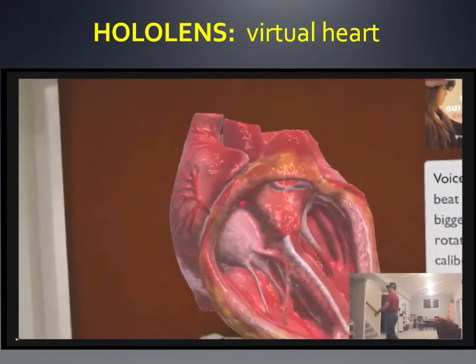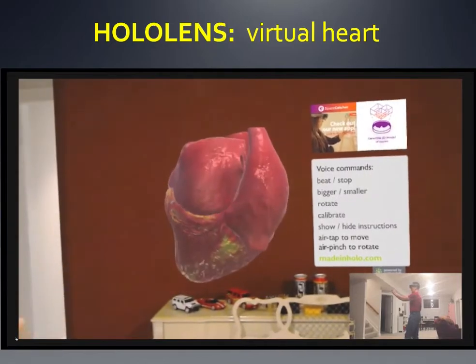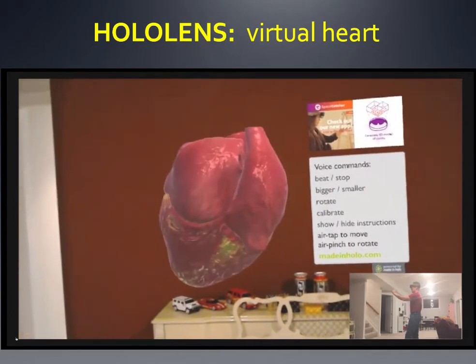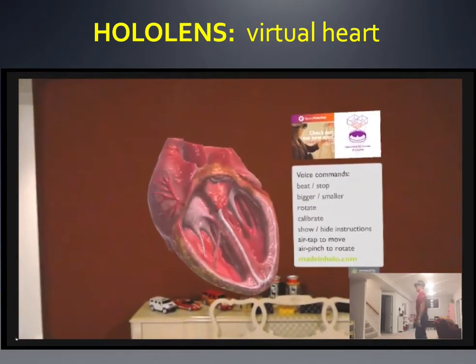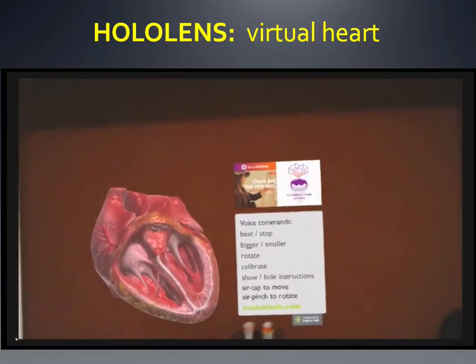So do things like rotate it, spin it around. You have voice commands. Stop. And you have also gesture commands.